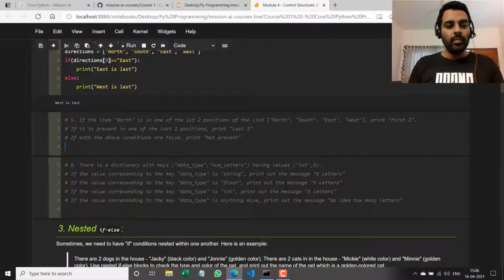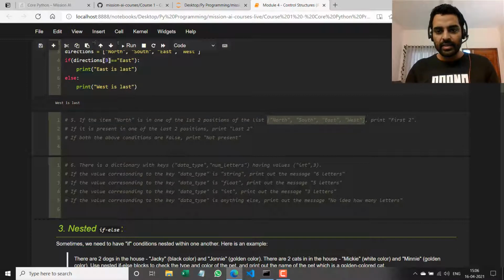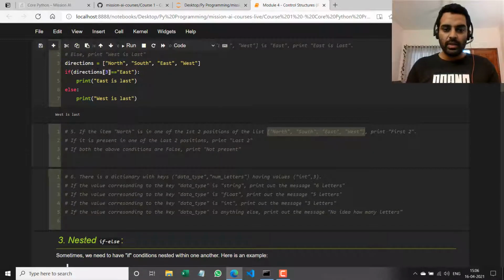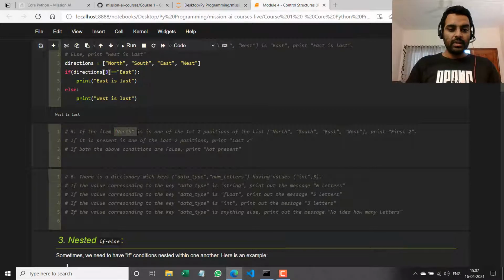If the item north is in one of the first two positions of this list, and this is the same list, right? Directions which we created over here. So I won't recreate the list. I'll just use the same list from above. If the string north is in one of the first two positions, print first two. If it is in one of the last two positions, print last two. And if both the above conditions are false, print not present, right?